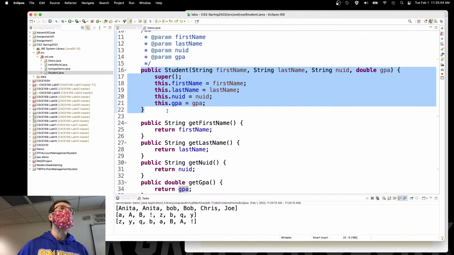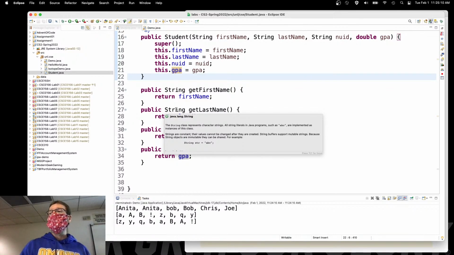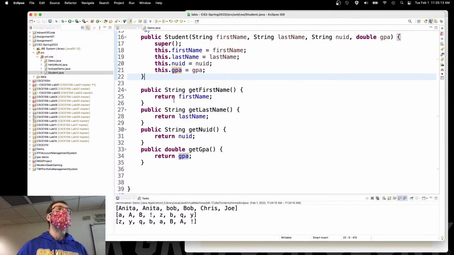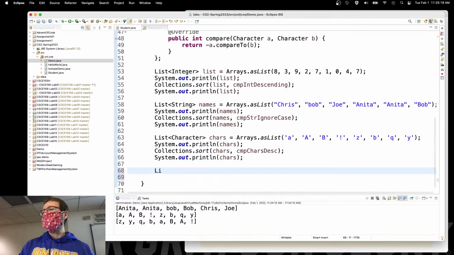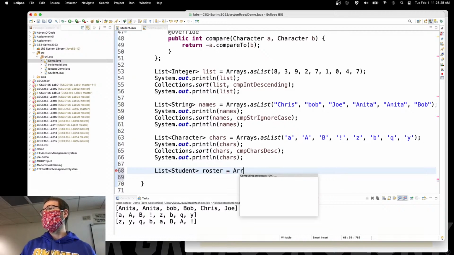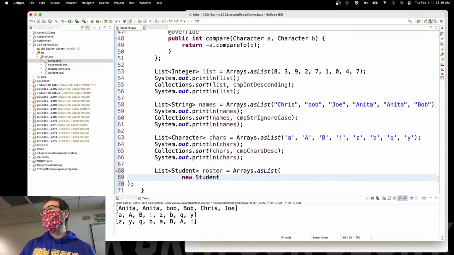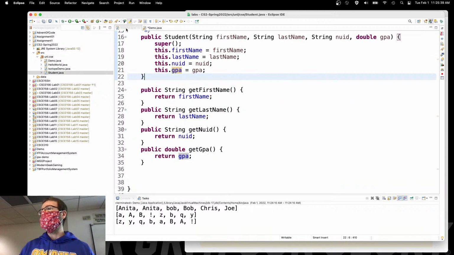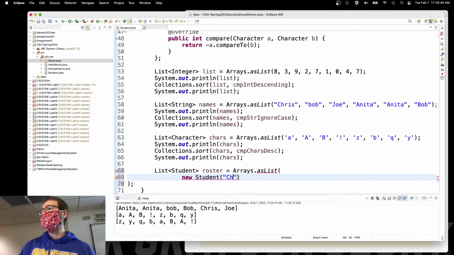Don't worry about the rest of this stuff here yet. This is a constructor. This is how you can create students. Then we've got a bunch of getters. If you want to get that student's first name, last name, or GPA, you can use them just like you used in Lab 2. So let's come over here to the demo, and let's create some students. List of student, roster, say, equals arrays dot as list. There we go. I'll create a bunch of students inside of this thing. So new student, and I have to provide everything. The order is first name, last name, NUID, GPA. So let's go ahead with a couple of students here. Me first.